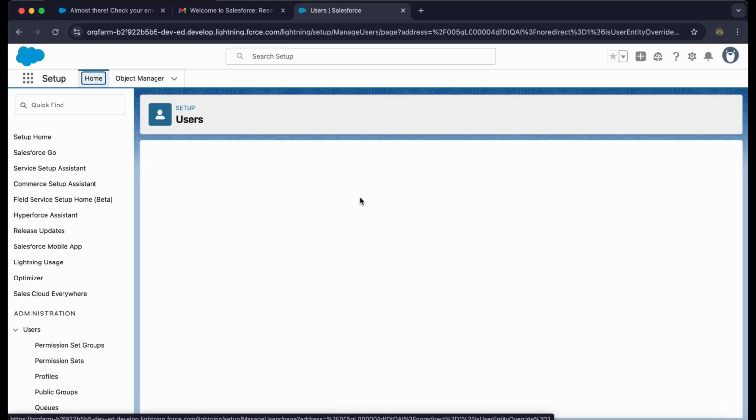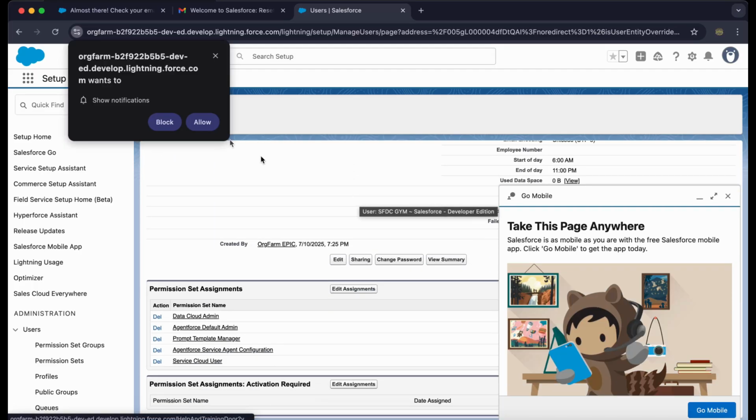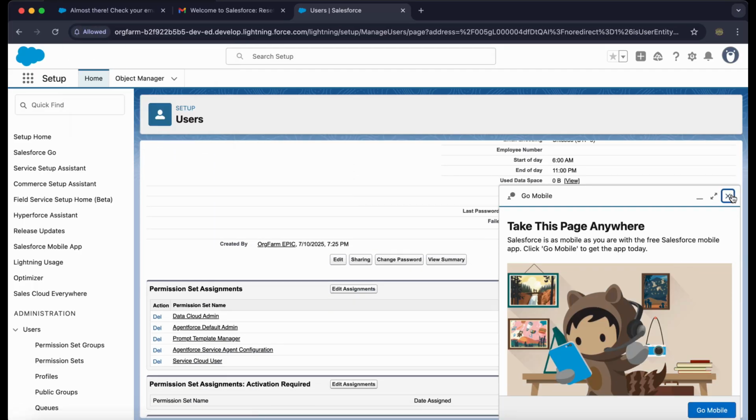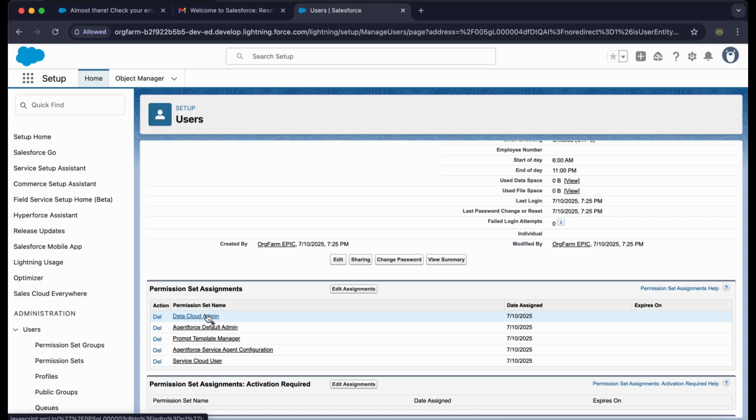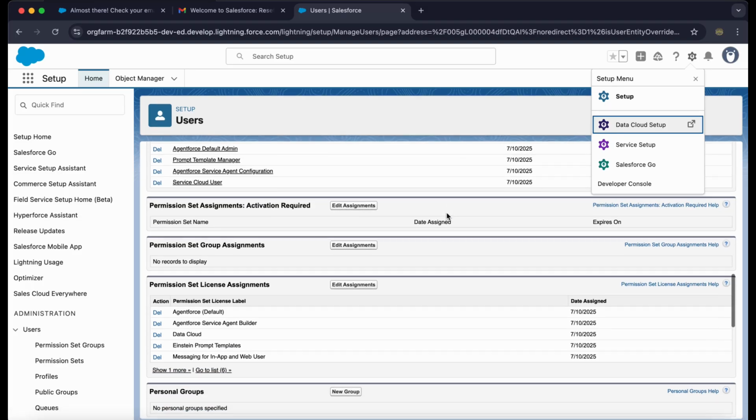Under your user, you will see multiple permission sets which are enabled by default, like Data Cloud Administrator and all those permission sets. So we are getting this option to set up because of these permission sets.